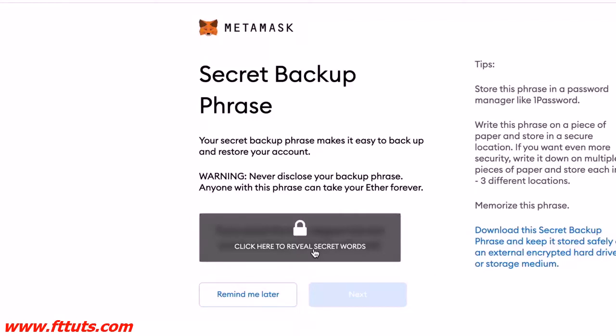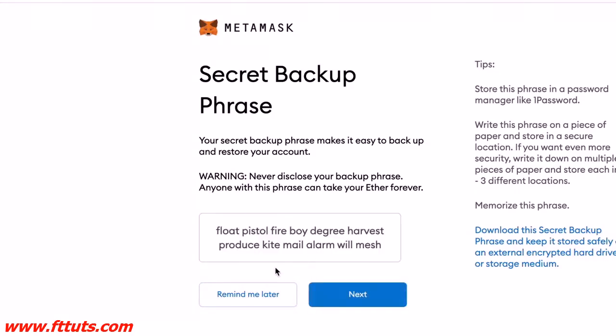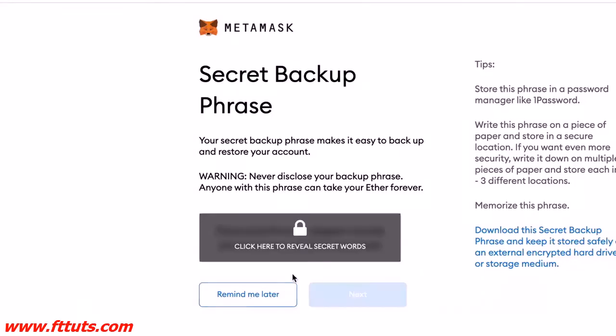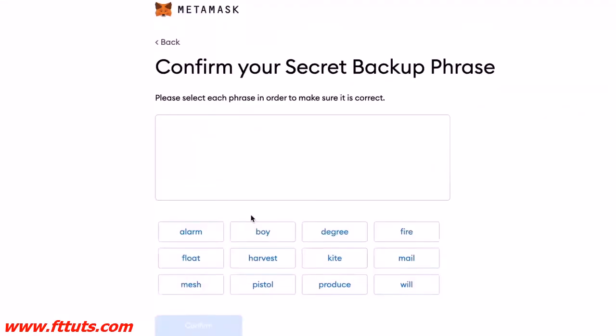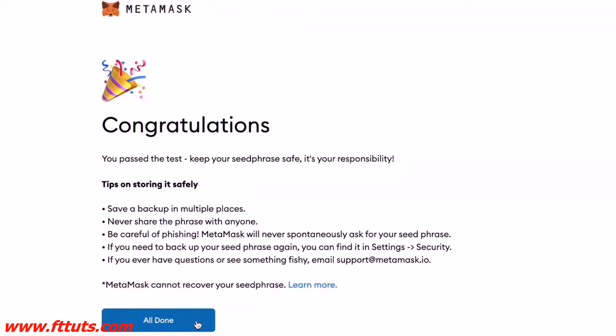Next, you will be asked to write down your secret backup phrase. Do not lose or ever forget this phrase, or else you could get locked out of your MetaMask account forever. I recommend you write it down and also store this phrase in multiple locations and maybe even memorize this phrase. To see your seed words, click on the Click Reveal section and your words will be revealed to you. Next, you will be taken to a screen to confirm your secret words. Just click on them in order and then click Continue. Congratulations, you've now created your MetaMask wallet.